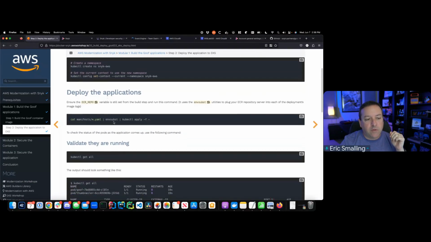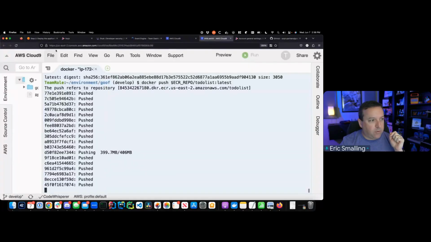Then we're going to use a nice little tool called env-subst, where we'll take the manifests for these Kubernetes deployments, which we'll look at in a moment, and we're going to pipe it through that into kubectl. That allows me to have variables in my Kubernetes manifests and not have to use another tool like Kustomize or anything else to deploy them with a variable substitution. So let's look at that while we wait for these pushes to finish.